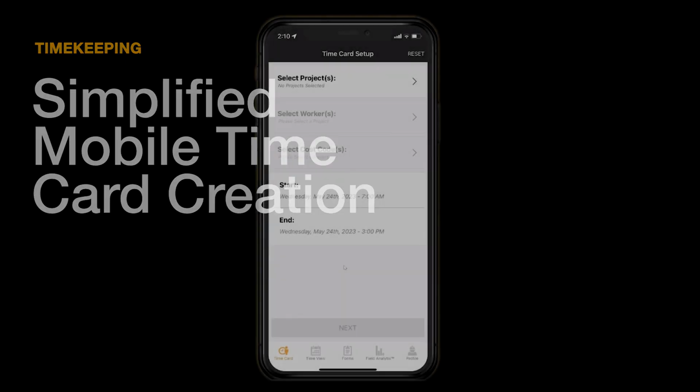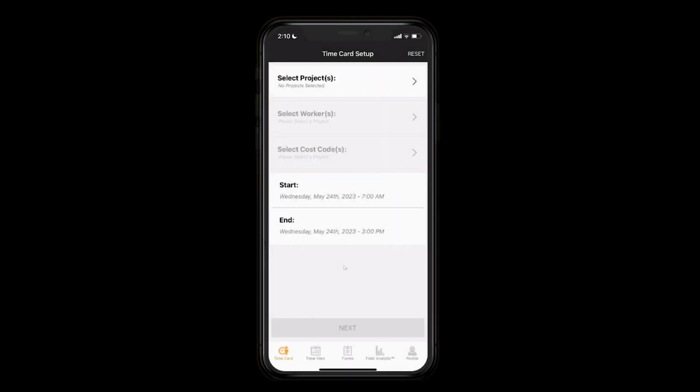The Rhumbix mobile app is configured for ease of use for your users in the field. The foreman will find the steps involved very seamless to enter time for their entire crew.